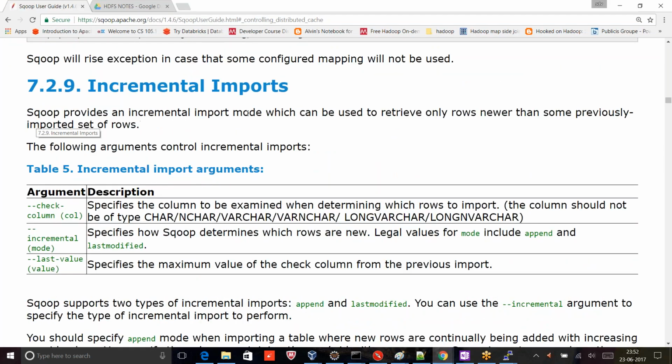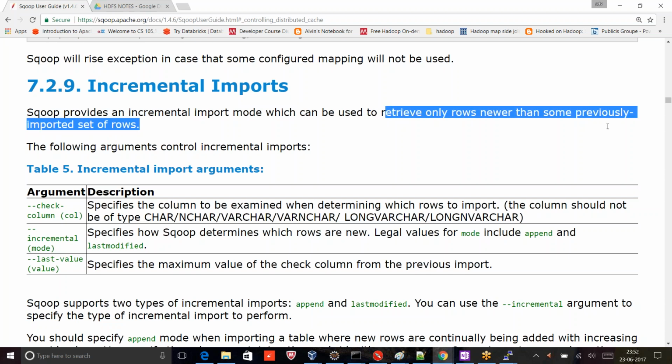Sqoop provides an incremental import mode which can be used to retrieve only rows newer than some previously imported set. Sorry, Veera, one question. This is similar to change data capture. Will you compare and load, or will the command itself capture only the new records? The command itself will capture only the new records. It will not compare.